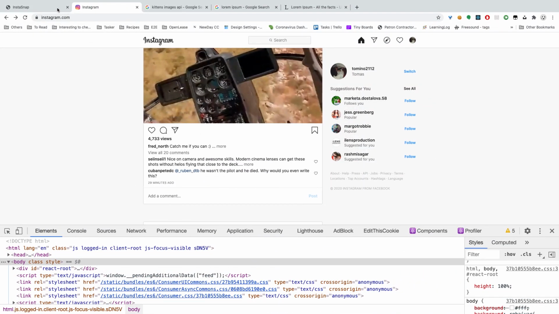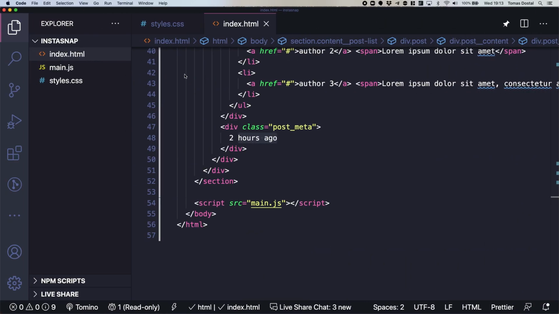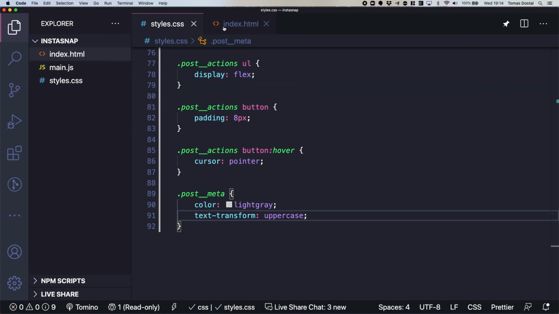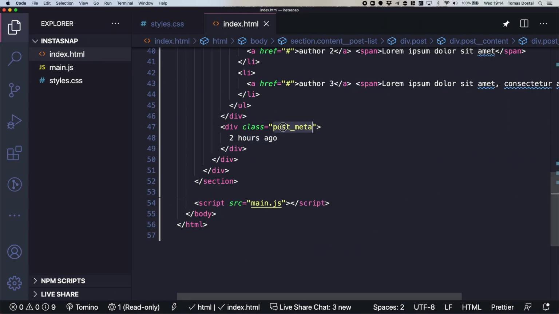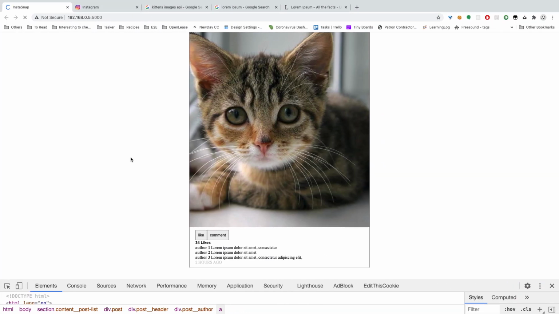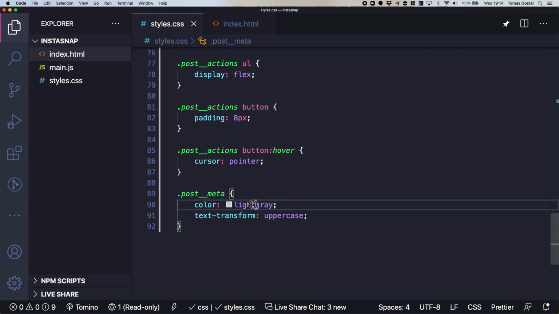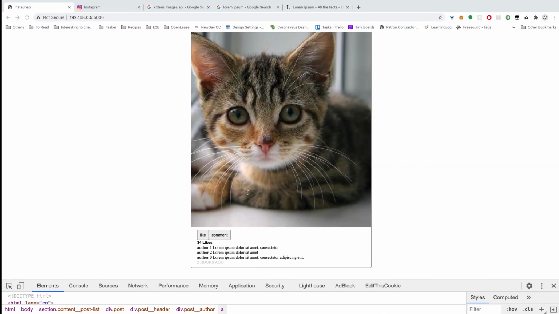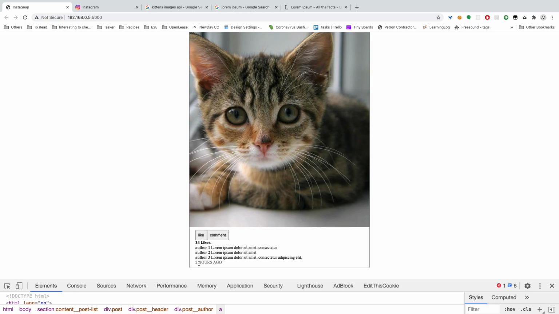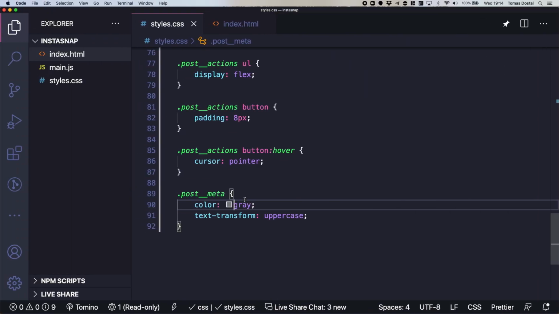If you look at the page, post meta. You see that now everything is uppercase. I don't know if you can see this. Let's just put it as a gray. Yeah. So you see now everything is uppercase. It should be probably smaller, so we can make it smaller as well.